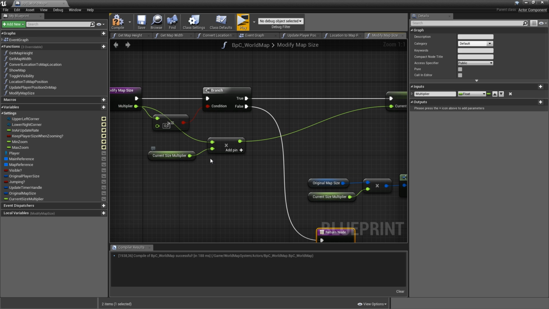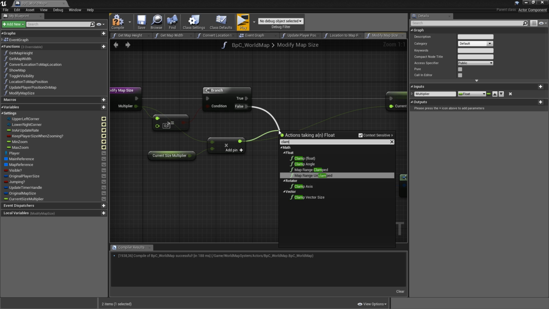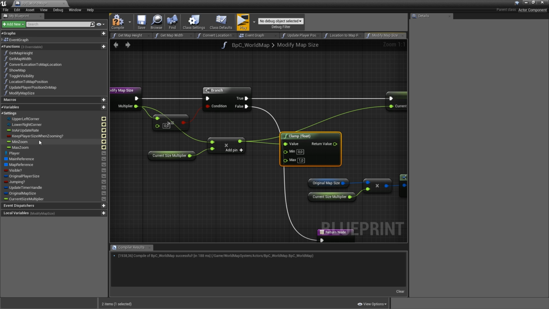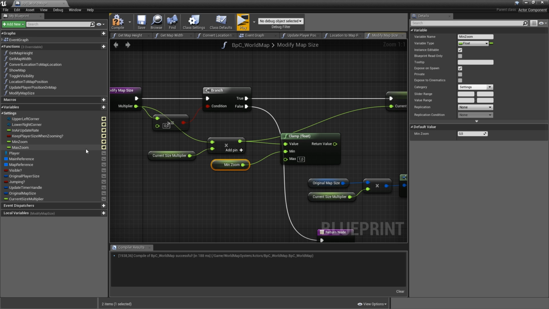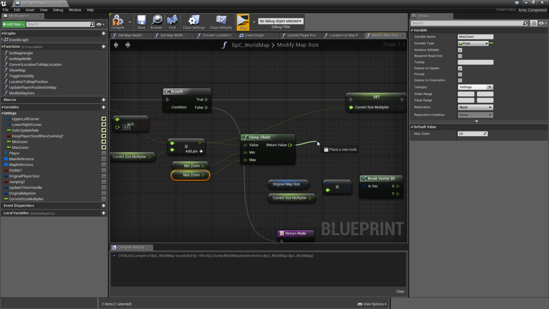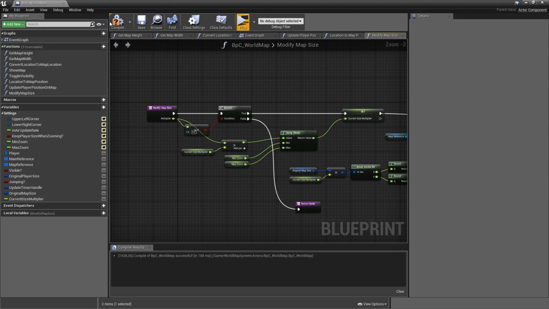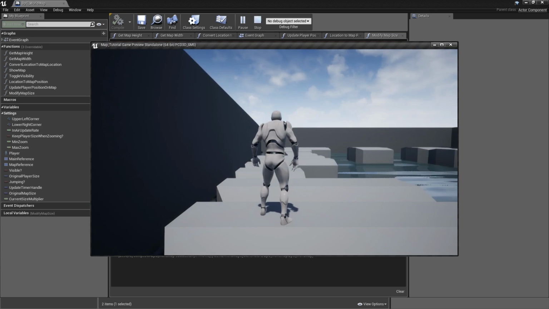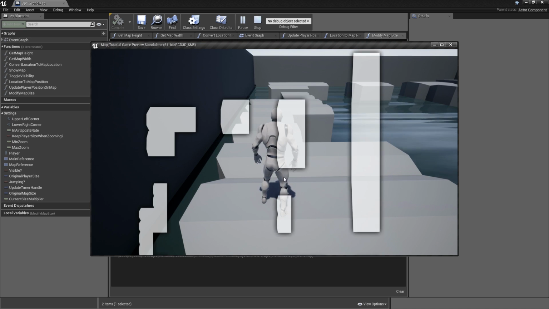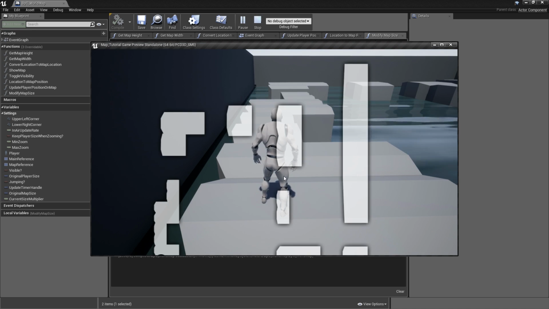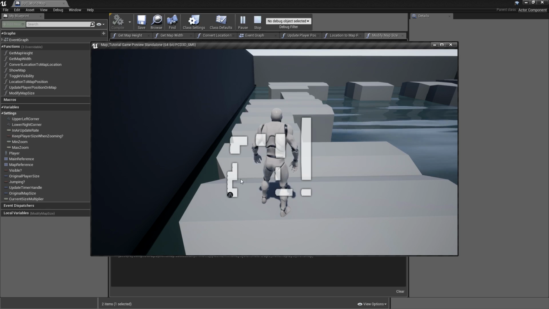Once we've multiplied the current size multiplier by the input, we want to clamp this value, clamp float, to the minimum zoom as min and maximum zoom as max. And the return value will replace what we are currently using for the set current size multiplier. Alright, compile and save. If we play again and hit M, we can only zoom in that much and zoom out until our map is that small here.